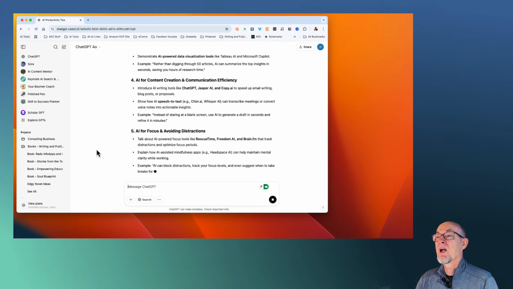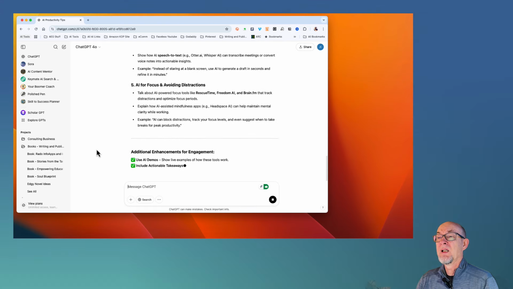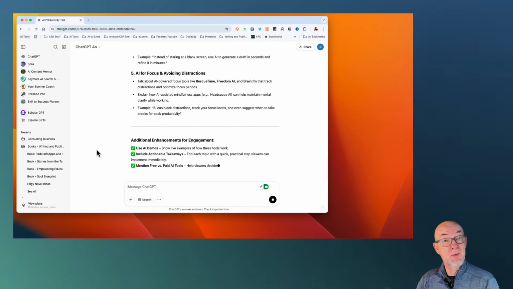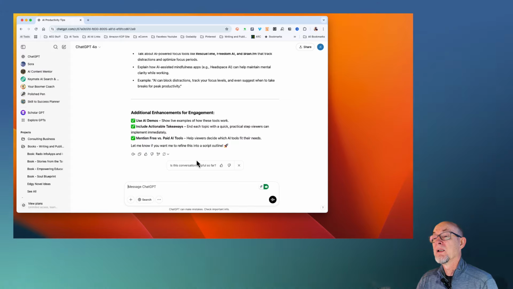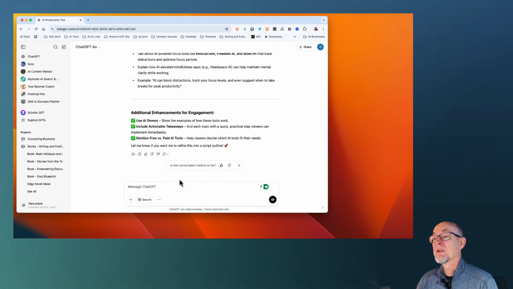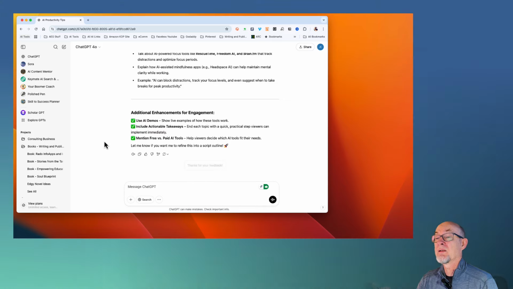Let's see what else. AI for content creation and communication, AI for focus and avoiding distractions, which is pretty cool. So additional enhancements for engagement: use AI demos, include actionable takeaways, mention free versus paid AI tools. All great stuff, right? Is this conversation helpful so far? Yes, it is. Absolutely. I will give that a thumbs up. Okay, thanks for your feedback.